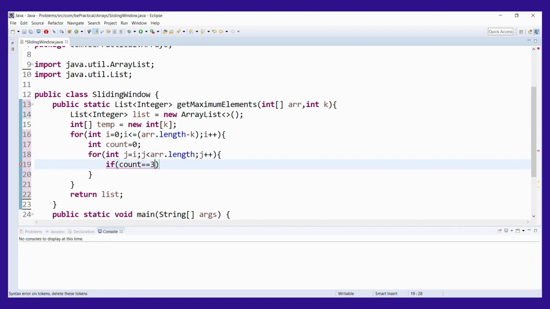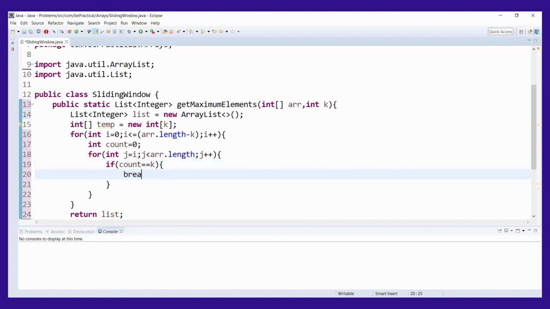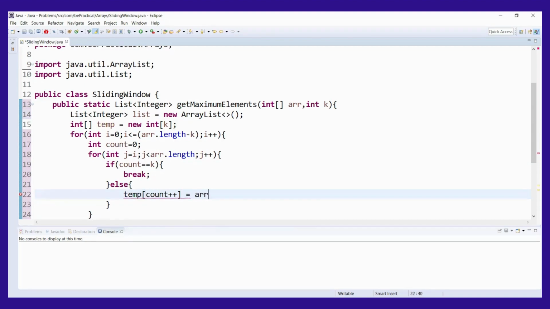Now here, I'm going to check if the value of count is equal to 3, or not 3, because it is k. So you should give k. If that value is equal to k, then I should break, meaning the subarray of size k has been ready. But if it is not, then I can add that element inside the temporary array, array of i. Or not i, it should be j, because this is a counter.